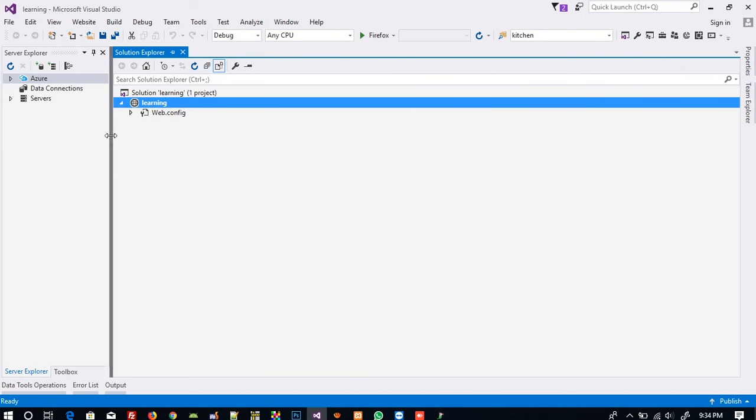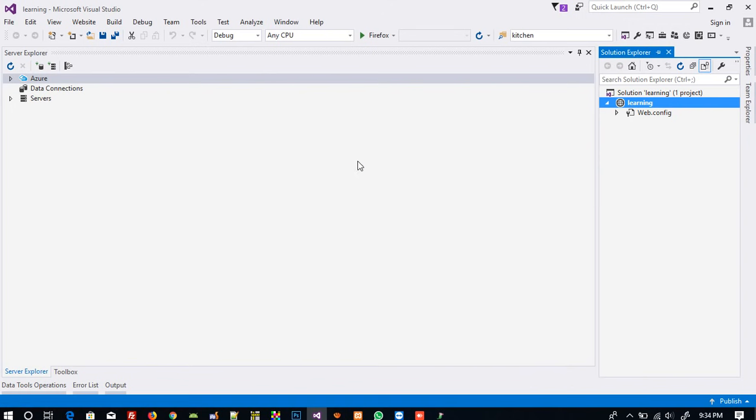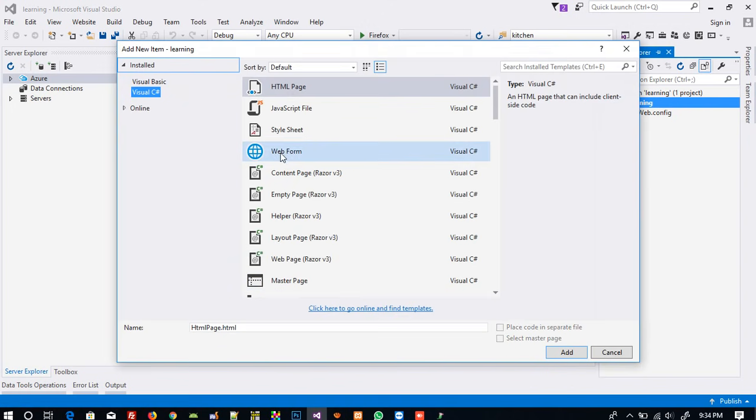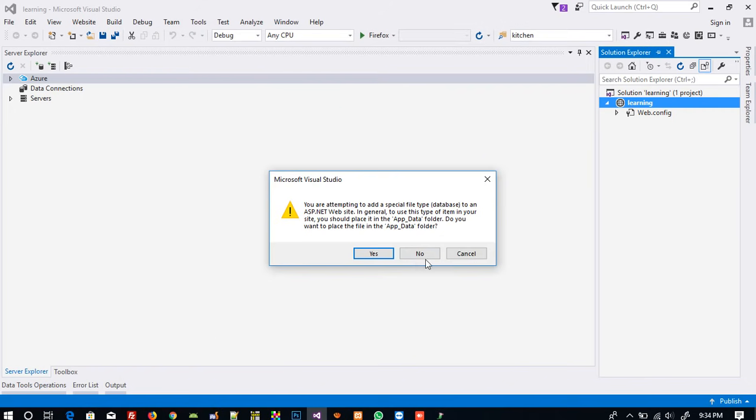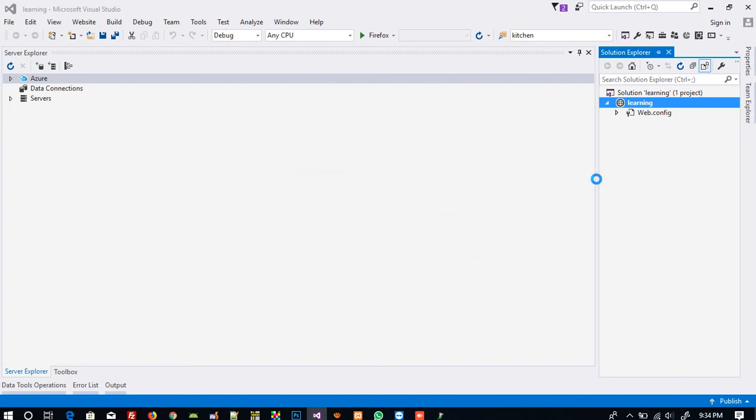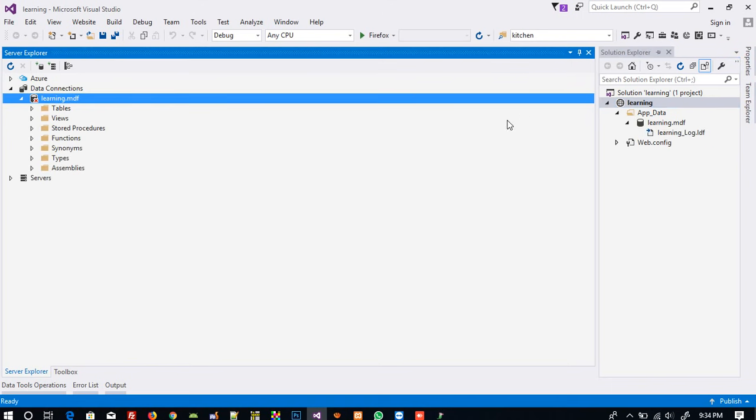Okay, then right click here, then I'm going to do add new item, then we need to select SQL Server database. Here I am going to give the name learning, then add, yes. Now we need to wait. Okay, so our database is added.